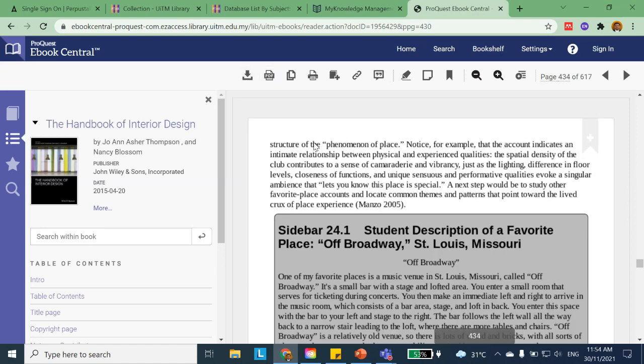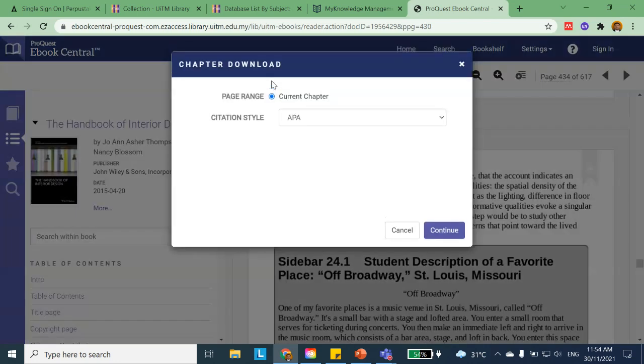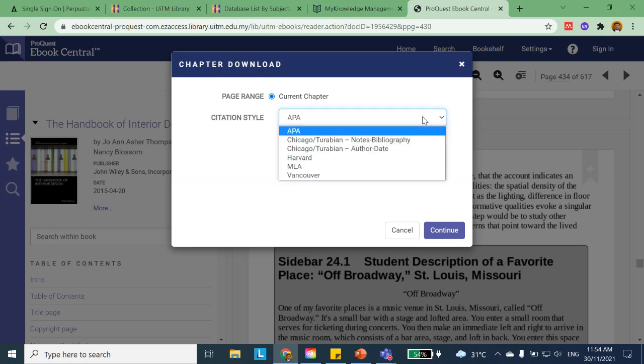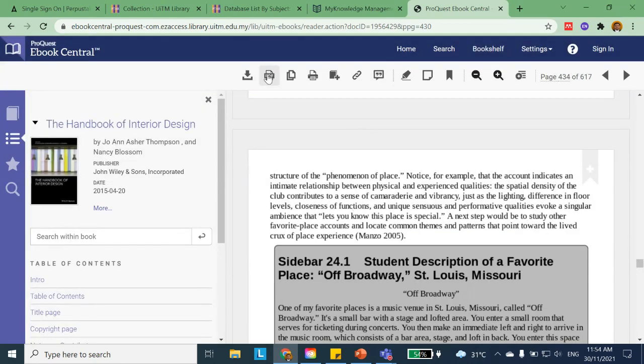Let's say this is the one, you just click this chapter download. You only download the chapter itself, the current chapter. Meaning the one that we opened just now, they only download the current chapter, not the whole book. Then you can include the citation style, APA, Chicago, and so on, mostly whatever is listed here. After you have done that, you will download only that particular chapter.